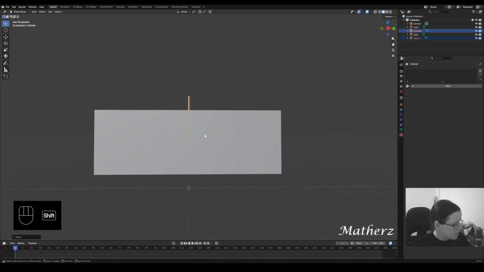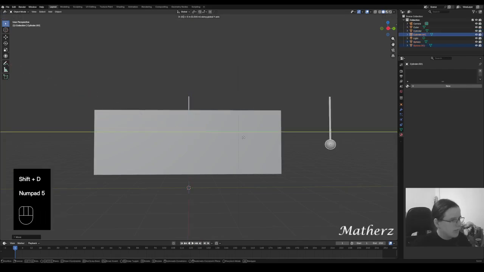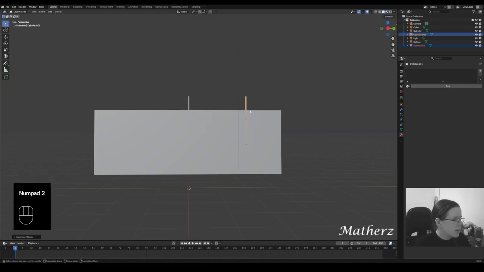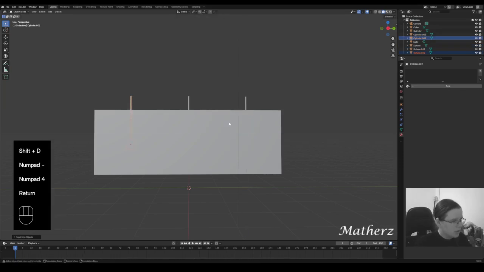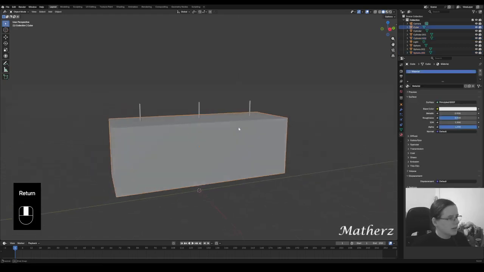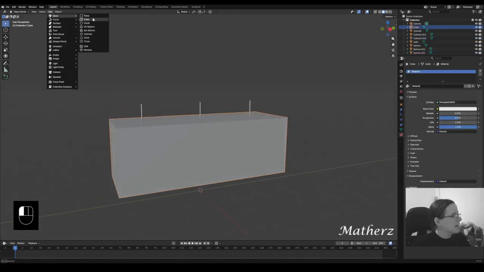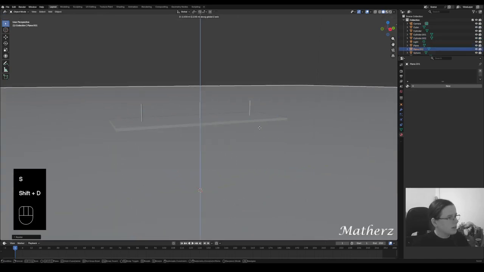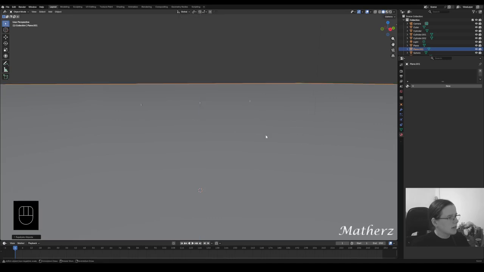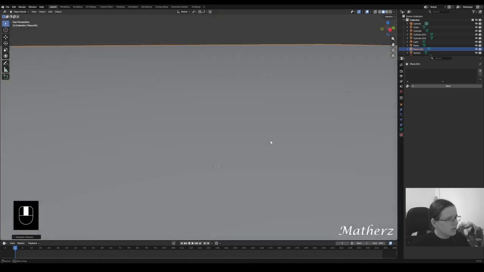So we can go Shift D, and maybe we'll go with 2, and then we can go Shift D, and then you want to go -4. So the lights are now inside of this. I'm going to add in a plane, and then I'm going to add a plane just above so you guys can see the stuff that we're doing.